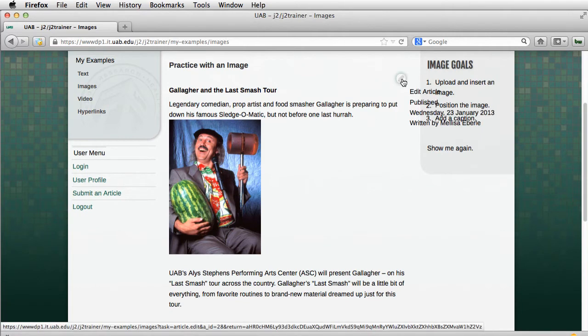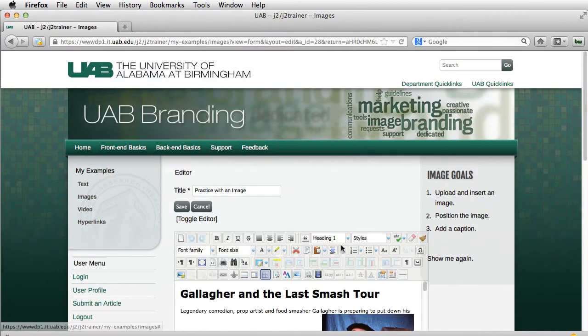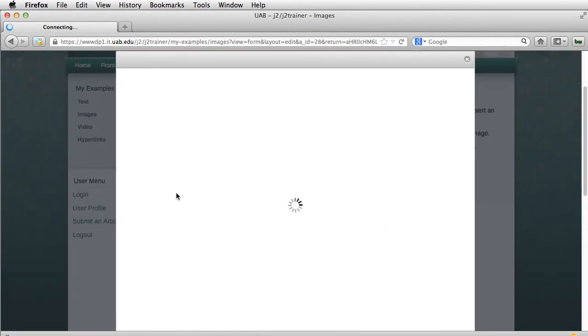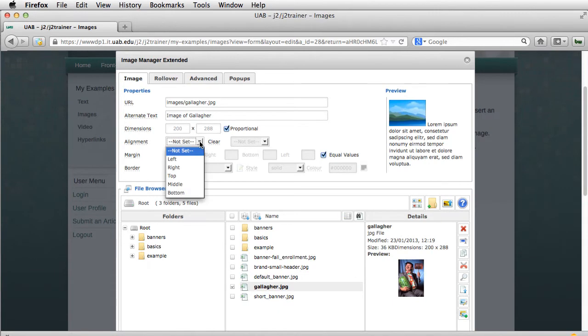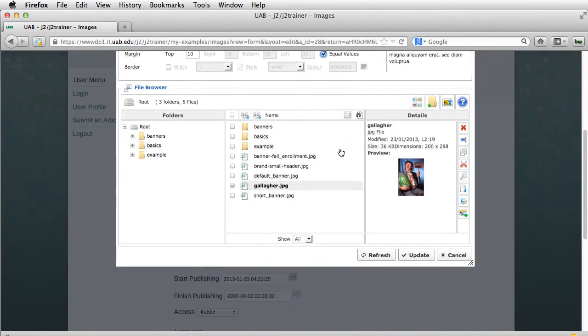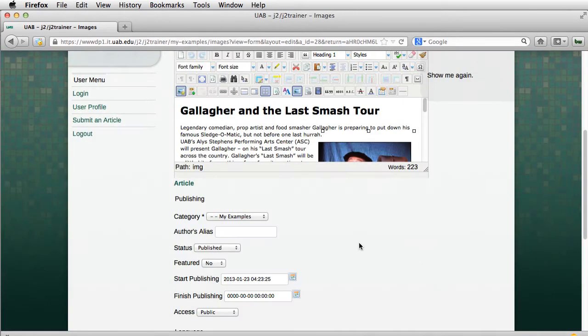So I'm going to go back to Edit Article. And I'm going to click on my picture and go to the Insert Edit Image. And I'm going to align this to show it the right. And I'm going to put a margin on it. What this does is it allows the picture to not have the text directly right up against the picture. I usually go with about 10 pixels. If you have this checked, once you click off of that, it will automatically fill in all those values for you. And I'm going to click on Update.